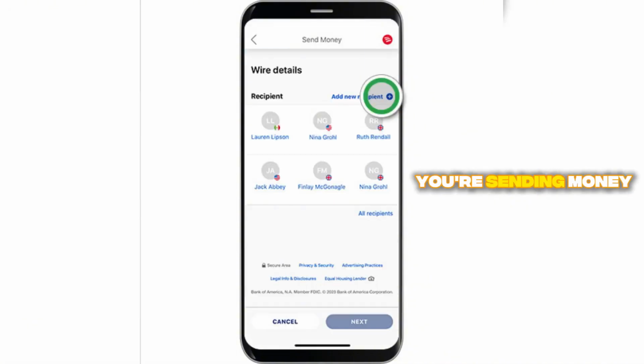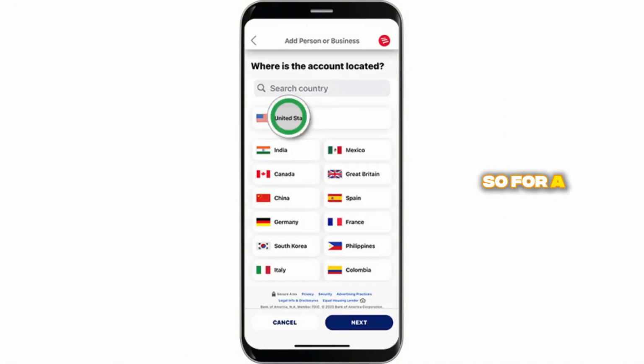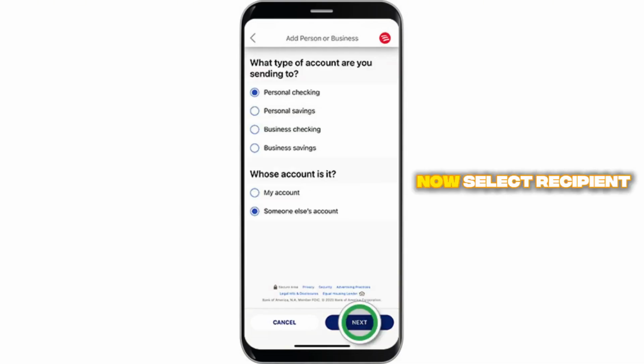After that, if you're sending money to a recipient for the first time, you'll need to add their account. Tap add new recipient. If you're sending to an existing recipient, select your recipient. So for a domestic recipient, including recipients in the US territories, tap United States, then tap next.